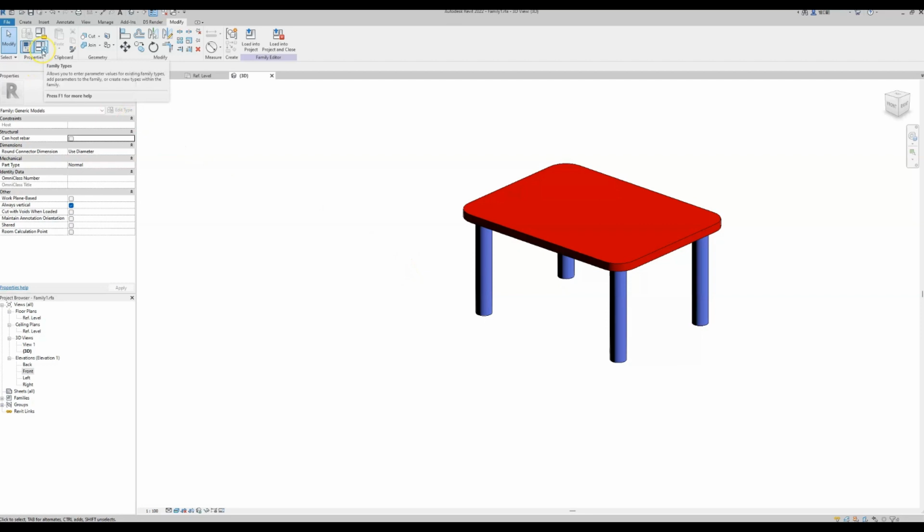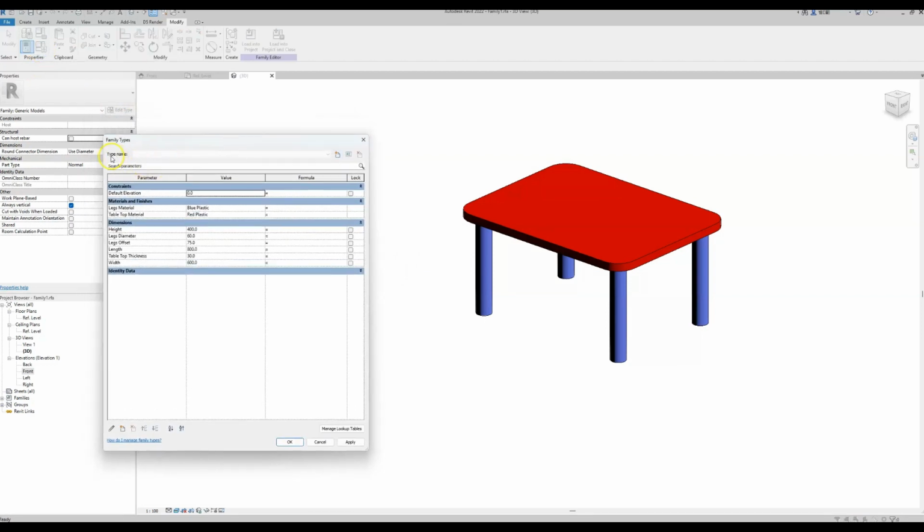In order to do that, we open again our family types, and you can see now where it says type name currently is empty because there are no family types created yet. So what we need to do is create a new type, give it a name. I will name it table 1 with dimensions let's say 600 by 500 millimeters and 400 millimeter height. It's just a name to distinguish it from other family types, and height we want it to be 400 millimeters, the length we want it to be 600, and the width 500. And remember to click apply.